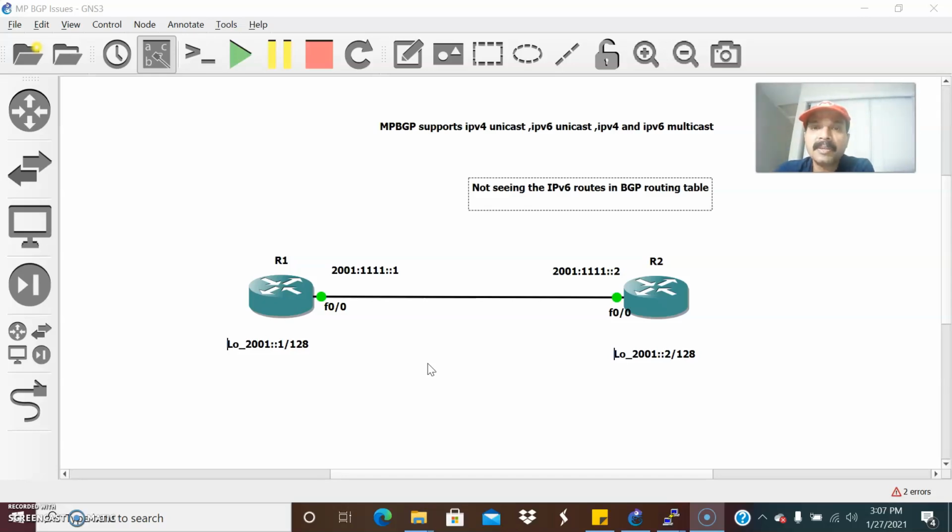And in case of BGP, we'll just configure only the neighbor statement. But in MPBGP, additionally, we have to configure an address family statement. So that is the difference between BGP and MPBGP.